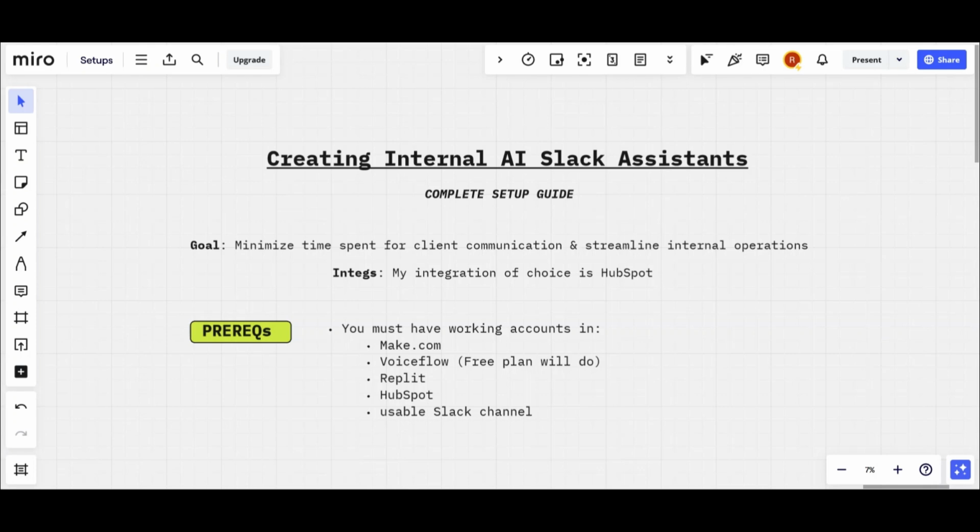Now, my integration of choice was HubSpot. HubSpot, if you don't know, is a very popular CRM. Many small to medium-sized businesses use HubSpot. This is an absolute no-brainer when it comes to which CRM to integrate.